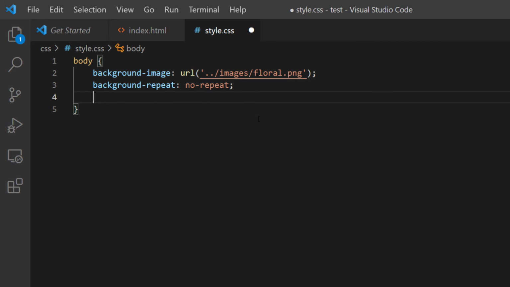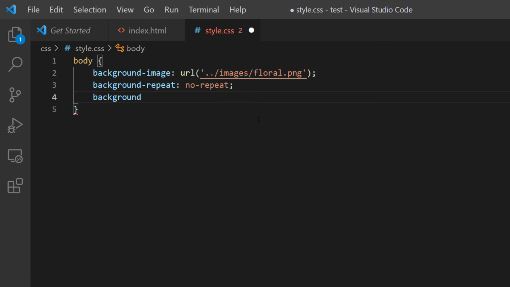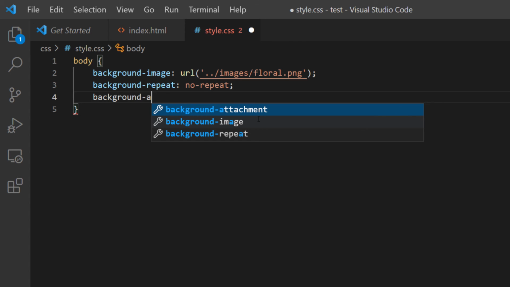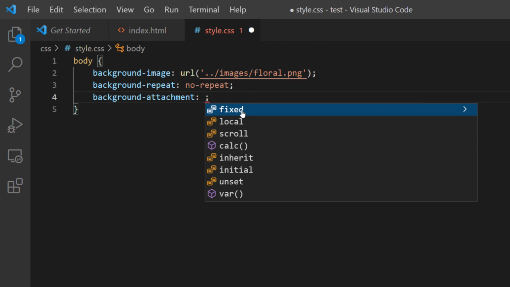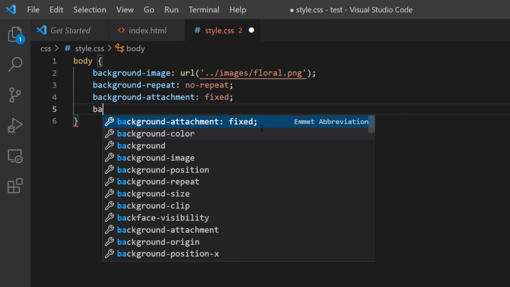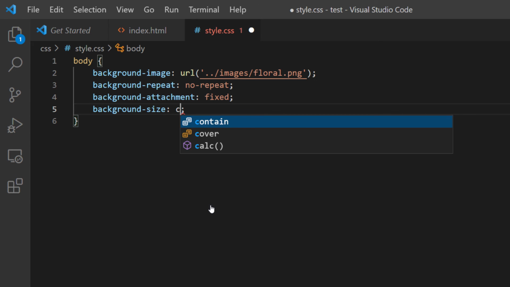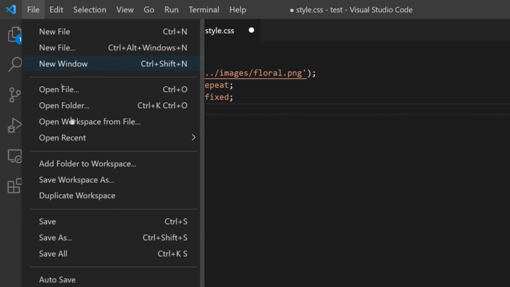Now I'm going to put my cursor at the end of that last semicolon there. I'm going to hit enter, and then I want the background attachment to be fixed. Background-attachment, and I want it to be fixed. Now I'm going to put my cursor at the end of that last semicolon. I'm going to hit enter, and I want this image to cover my background, so I'm going to go background-size: cover. Now I'm going to go up to File, and I'm going to save all.